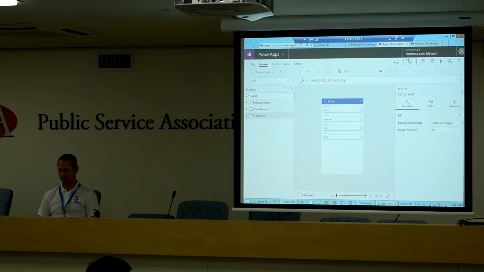So, are there any other questions so far? Is everyone following along? Cool. So what you can do when you're building your Power App is use this option here which says preview of the app.